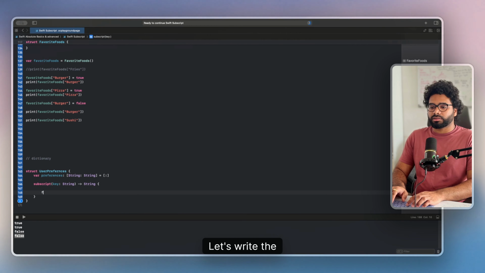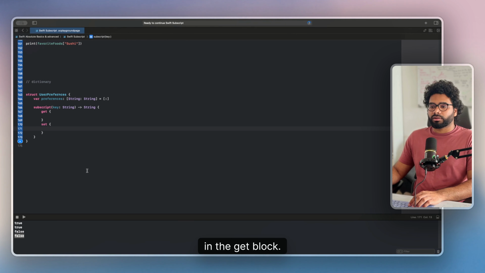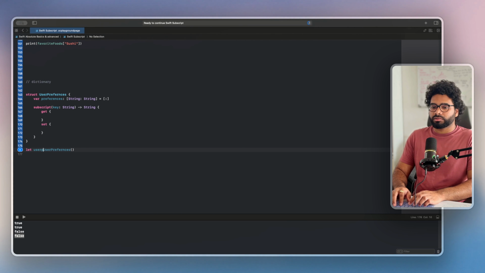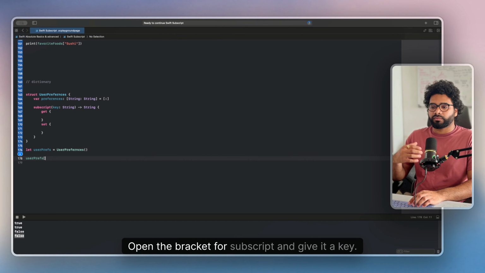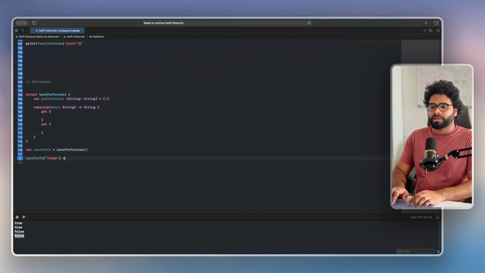Let's write the get set block. In the get block, let's create an object first here, call it user, and we'll say user preference, open the bracket for subscript and give it a key. So I will say theme and assign a value dark.